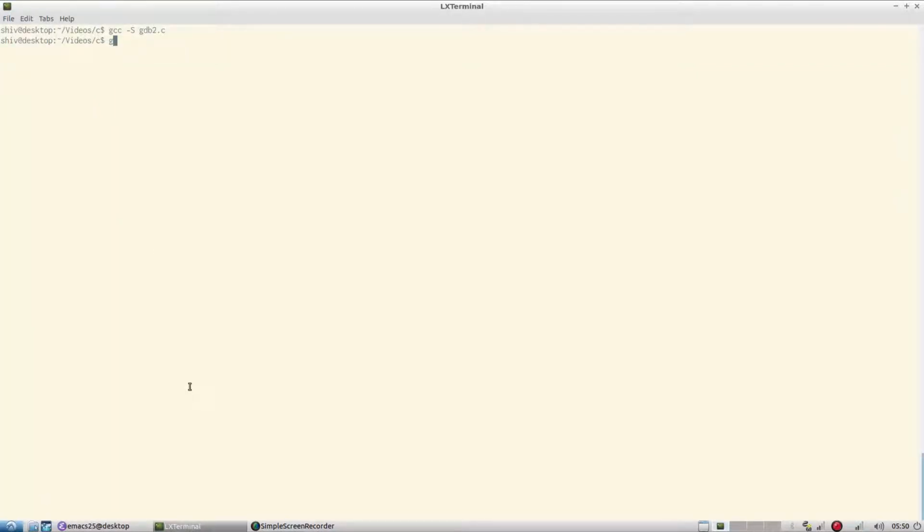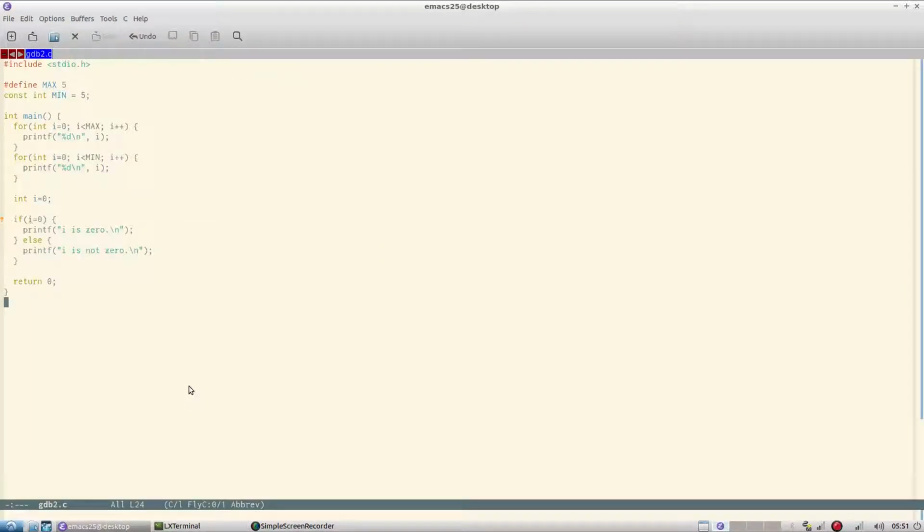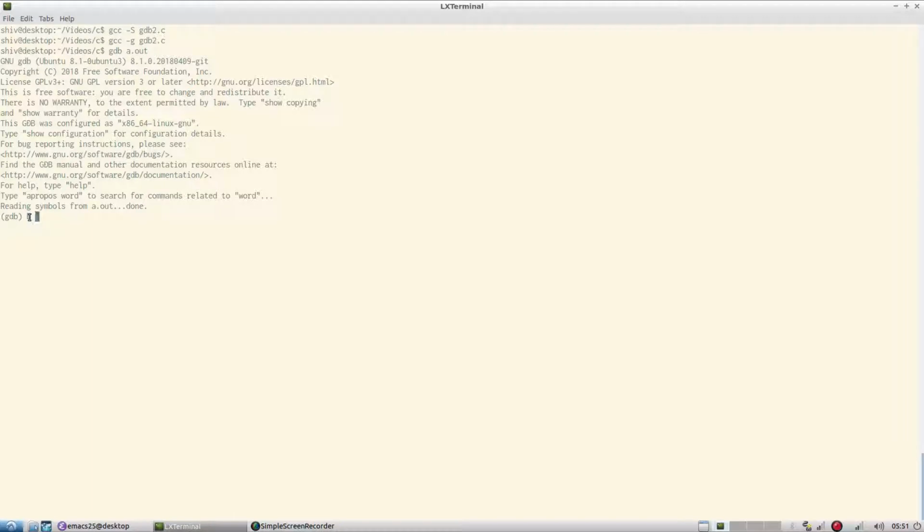First we prepare this program for debugging. So if you have followed my earlier video, the -g option is mandatory. Then we invoke GDB on a.out, and we apply a breakpoint over here, line number 16. So we say b space gdb2.c.